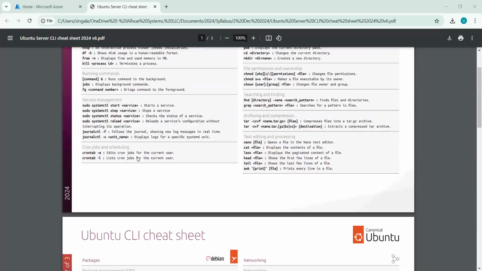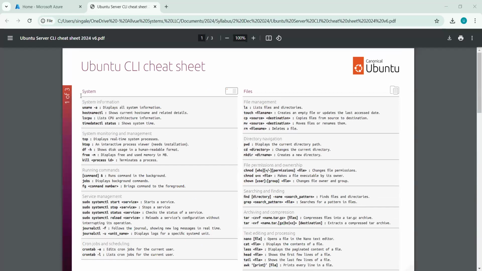Okay. So first here you can see these are the system related commands. Then these are the file related commands. We have already covered these file related commands: ls, touch, cp, mv, rm. Then there is directory navigation, which we have also covered. Then system related means just like we are monitoring our CPU and RAM usage, those related commands are there. So this is a simple command, uname -a.